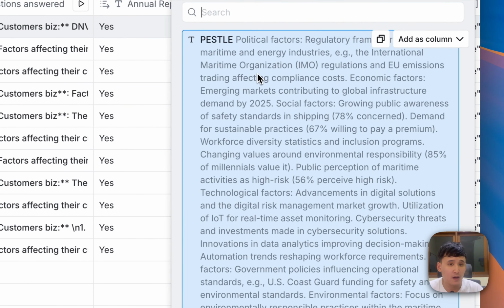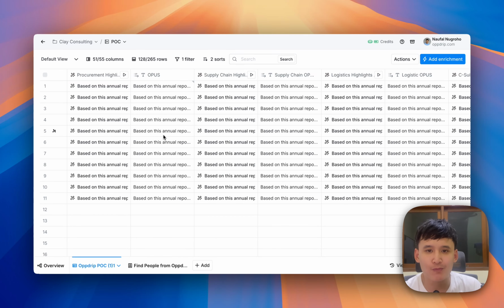Then we also give it context on what my client does in terms of their value proposition, and context on the ICP they're targeting. They work with a few different personas, one being procurement, supply chain, and logistics, and of course the C-suite. So we're telling it, using the annual report snippets, tell us what would be the highlights for a procurement leader, and how could the client potentially help based on these points?